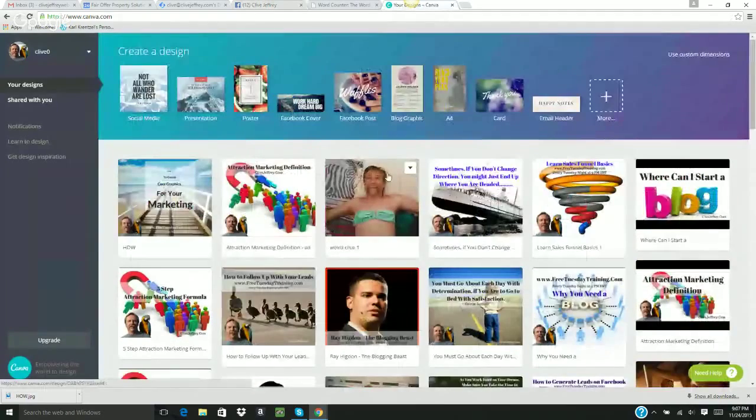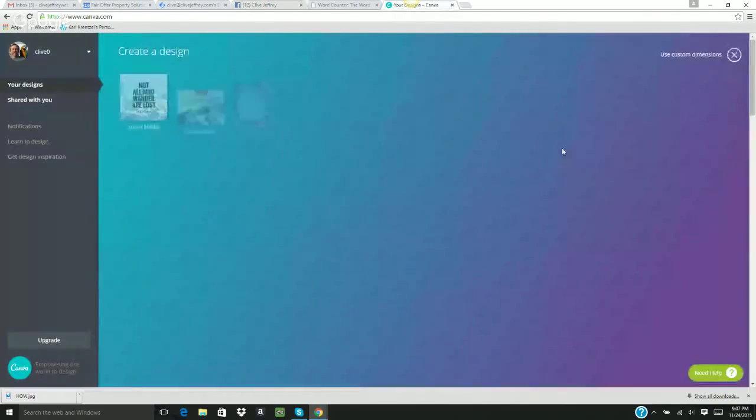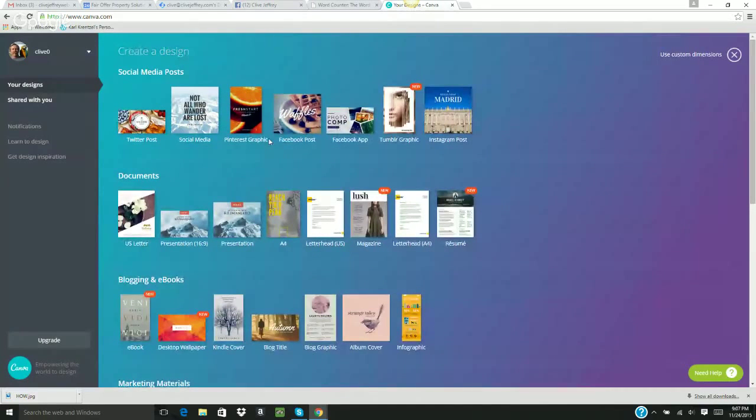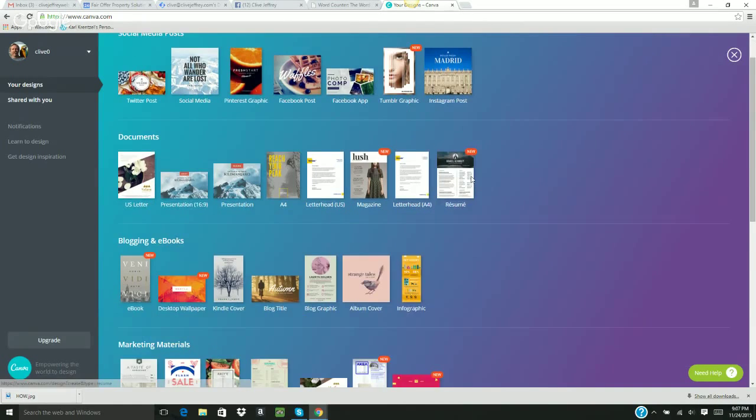So this is Canva, and as you'll see here, you can use the templates that they have. This is canva.com, C-A-N-V-A, a great graphic software package, and as I say, it's free to use. And the beauty of it is that you can use their templates. So for social media, they've got Twitter, there's a generic social media one, Pinterest, Facebook. If you're doing a Facebook app, there's one, a Tumblr graphic, Instagram, and I'll let you go through that.